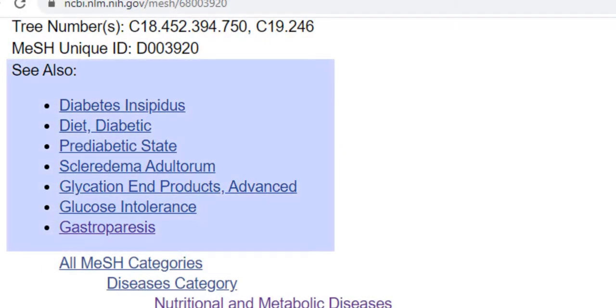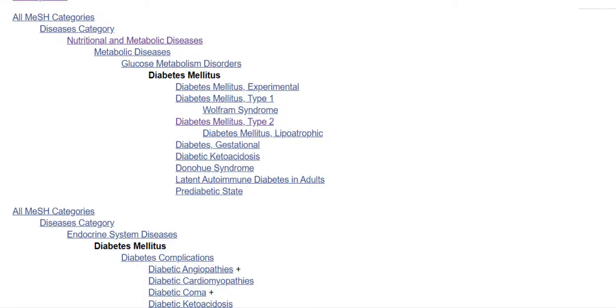Below this area is the See Also terms. These are headings related to this term, headings which have their own definition in the MeSH thesaurus. If you click on them, it will take you to that entry. Next, we'll see how the term is organized within the tree.